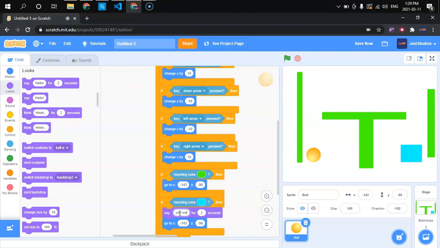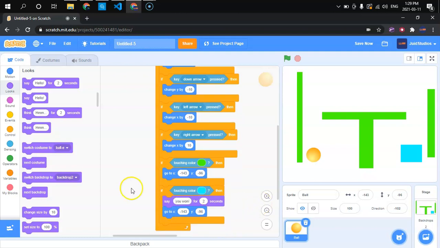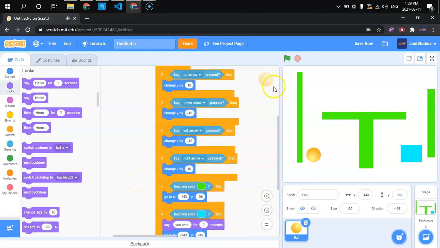You won. Okay. Now let's work on the time, because now we've got the game ready. Watch, he'll move up, move left. Let me just show you that this works. You won. And then after 2 seconds, we'll send him back. 2 seconds might be a bit long, so let's just make it 1.